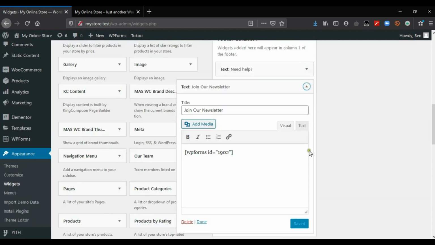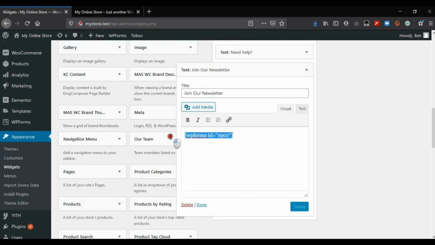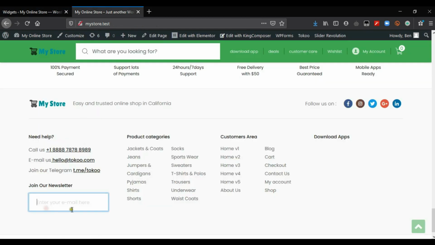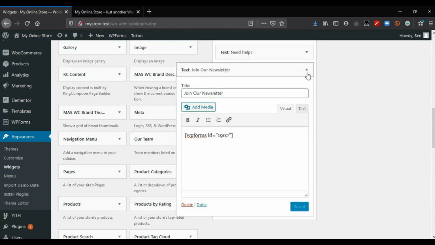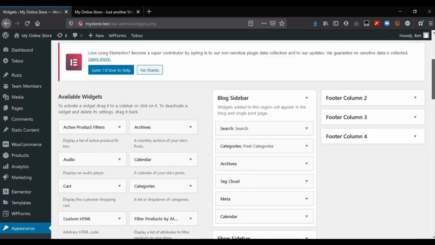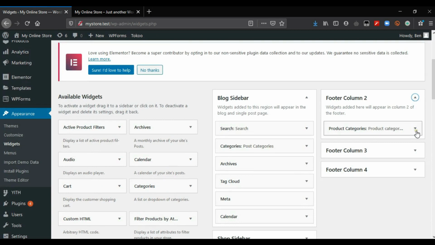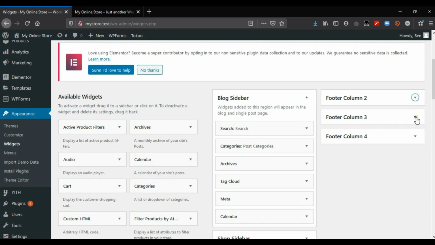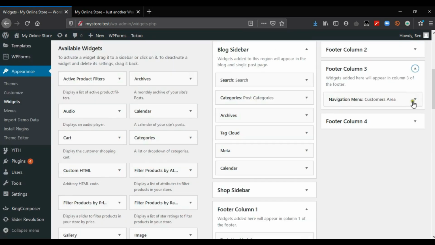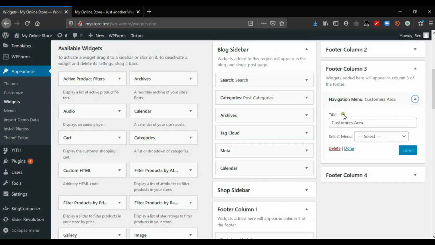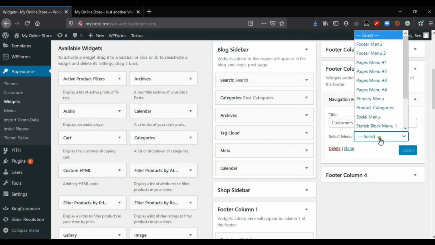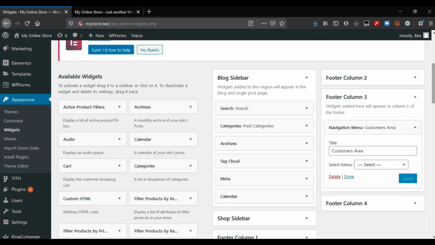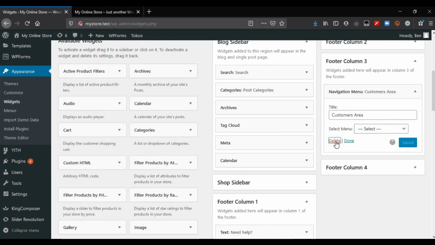The next is the newsletter, and this is a short code that helps to display the search form, as we can see down here. We can decide to keep it or to delete it. Footer column 2 shows product categories, and we can enable this. We can just leave it as it is. The next is footer column 3, customers area, and this one is supposed to be a menu, but there is no menu assigned to it. You can select a menu. You can choose to replace this with something else or to get rid of it entirely by deleting it.